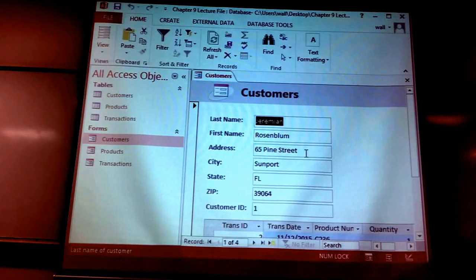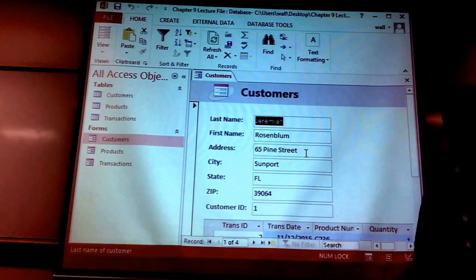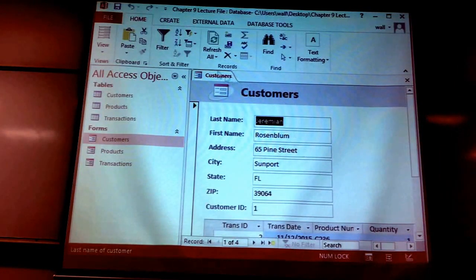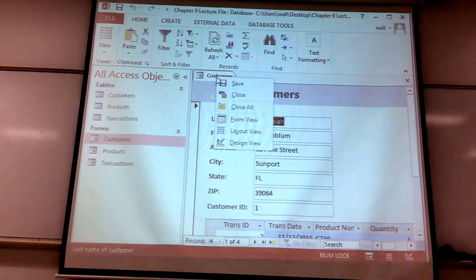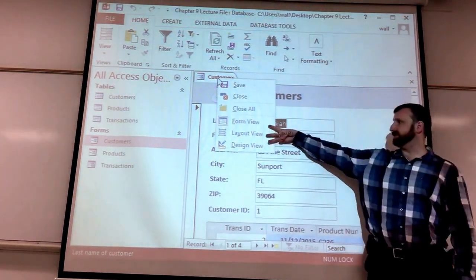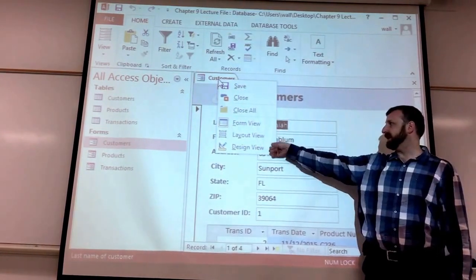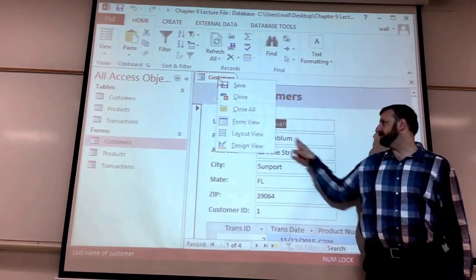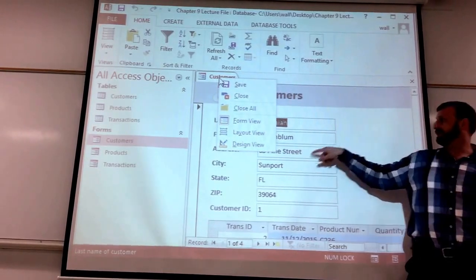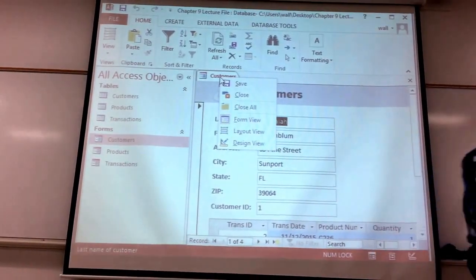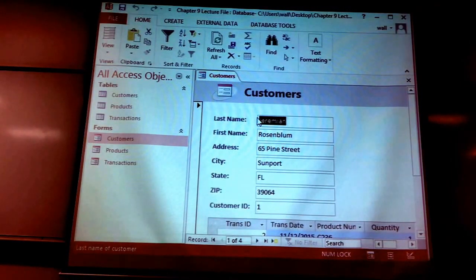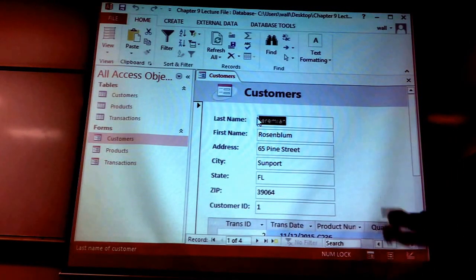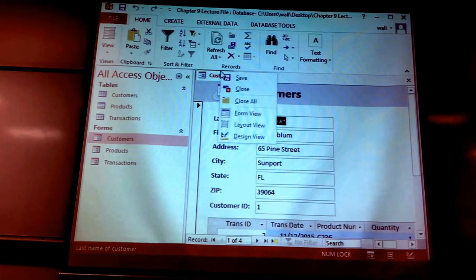Once you double click the form, you'll be in your form view. If you right click on this tab, notice there's three different views for a form: form view, layout view, design view. Layout view allows you to move these boxes around. Design view allows you to delete and change the fields. In this project, we only work in the form view.